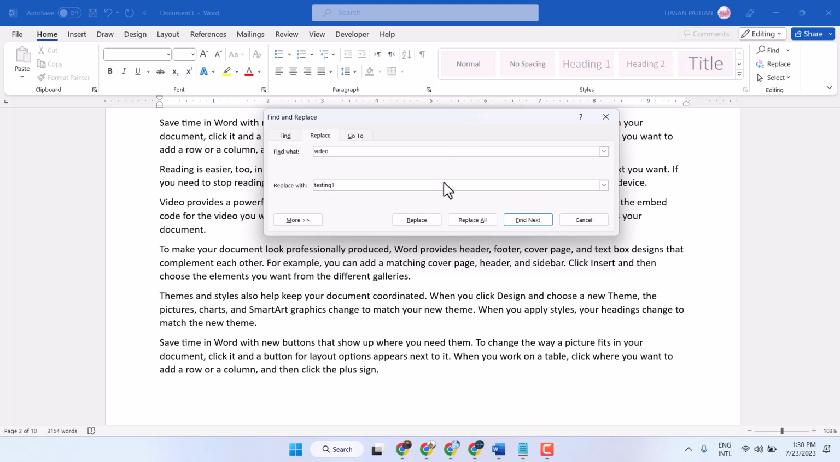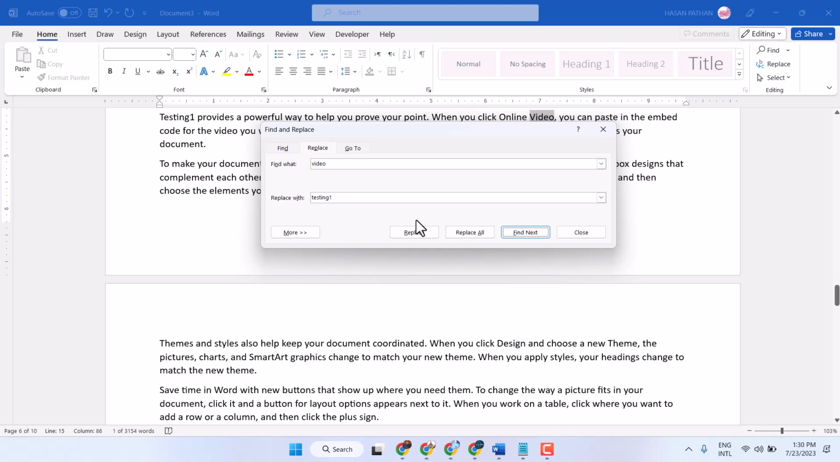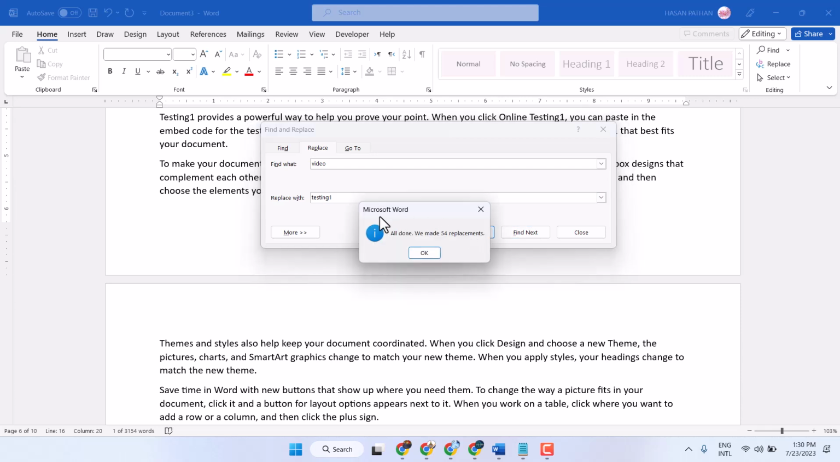Now you can replace all in just one click, or you can replace one by one like this. You want to replace all in just one click, so click here, replace all. So you will see all done. We made 54 replacements in just one click.